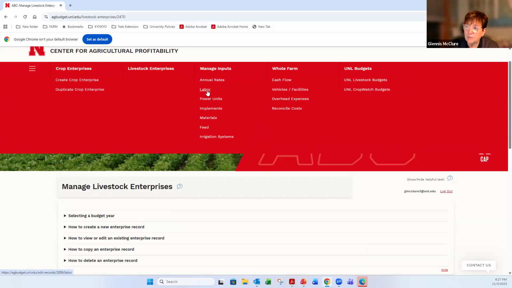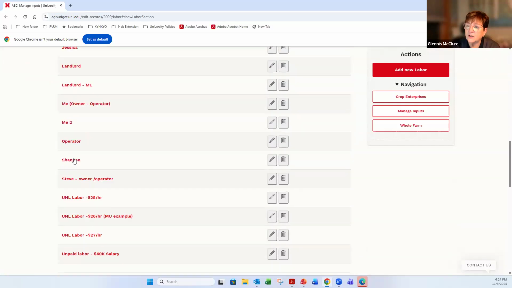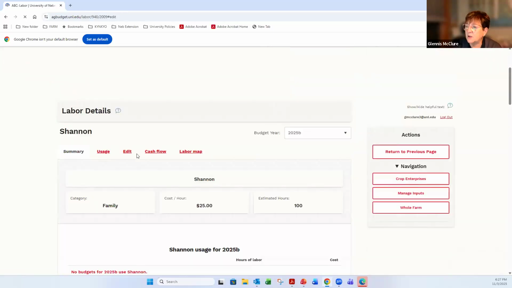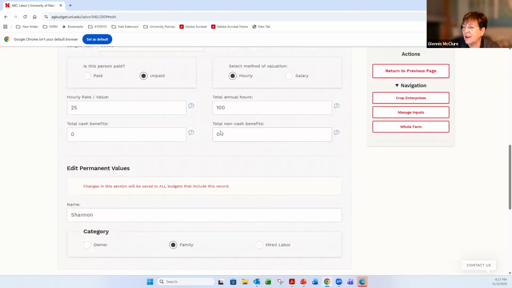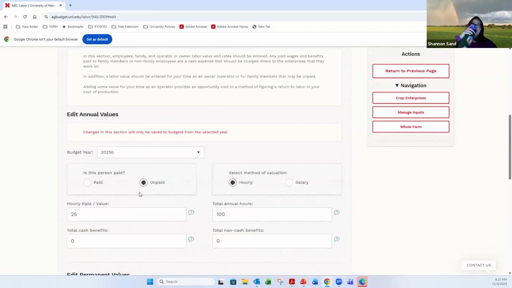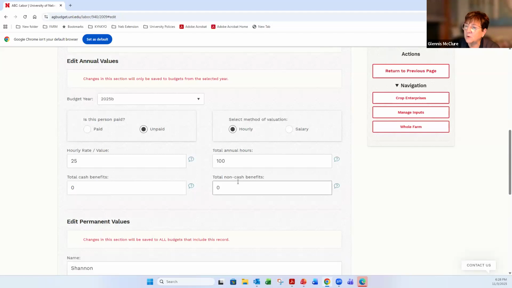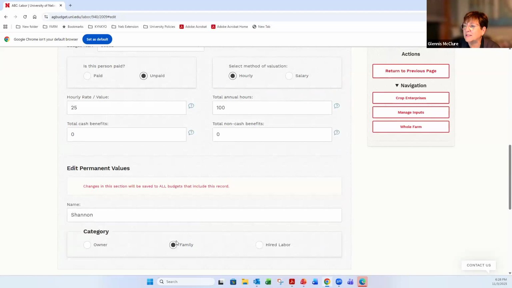And then I can add in my labor. I'll just click on that and show you. I've got a list of folks in here. I've got Shannon in here. She's a relative, but she works very hard for Glennis. No, I have her marked as family. Yeah, she's my daughter. She's unpaid, but she's still adding value. So what is her value on an hourly rate? I could set up all of our labor, either paid or unpaid, on an hourly or salary basis and figure how many hours. I figure you're only going to work about 100 hours on this operation. And again, I have her marked as family.